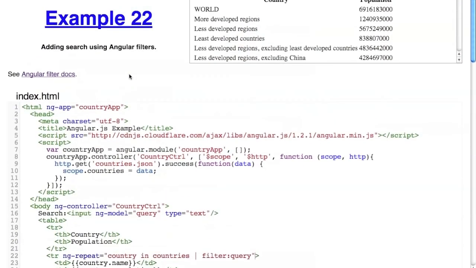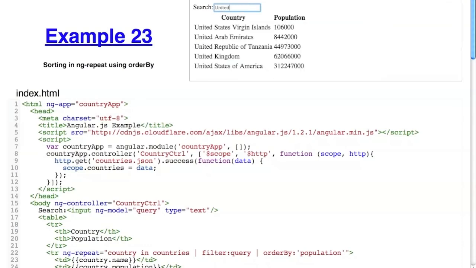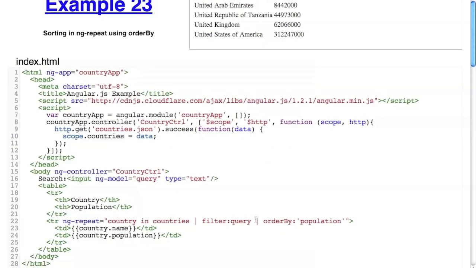So this is an example that uses Angular filters. Here's an example where the result is sorted by population. So if I want to see all the country names that have United in them, sorted by population, here it is. So now it's sorted by increasing population. And the only change I made from last time is I added this little piece, pipe order by population. So this is a really nice syntax for sorting within an ng repeat element.